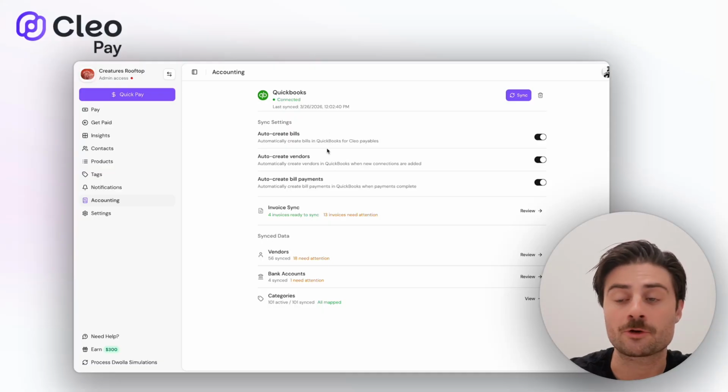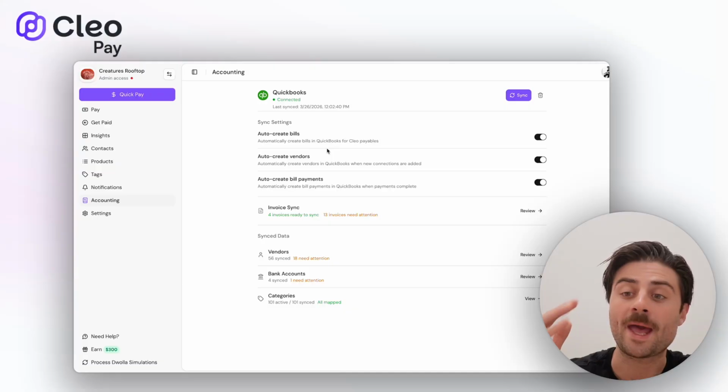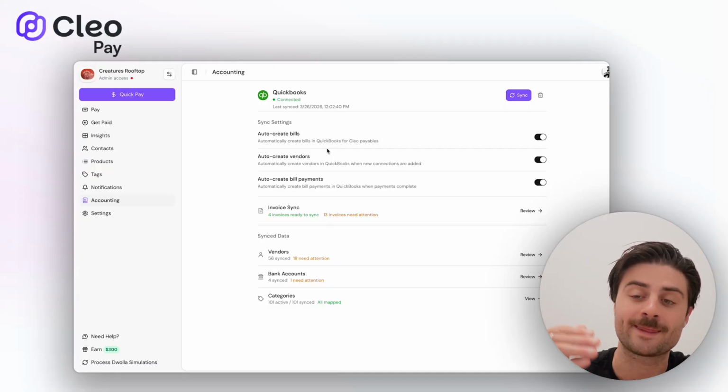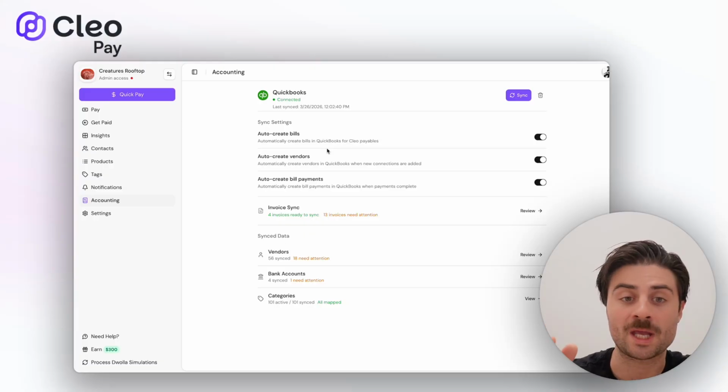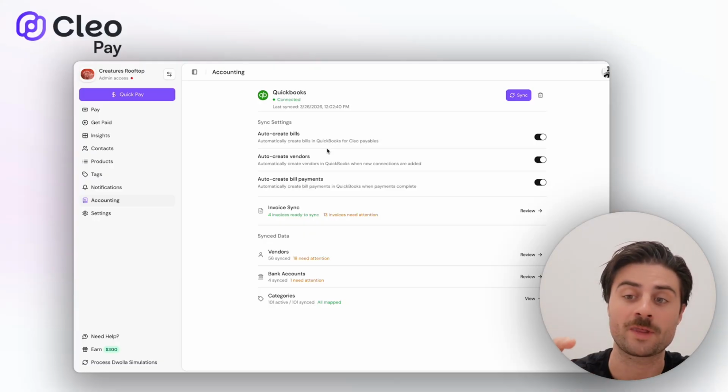And we can also auto create bills every time you approve an invoice, and every time you pay an invoice, we can also auto create the bill payment, making it very easy for you to then match all of your payments as you pull in your bank feed into QuickBooks. We'll already have the bill set up there, so you can just do a one-click match to that specific bank feed transaction to the bill that's already in QuickBooks.